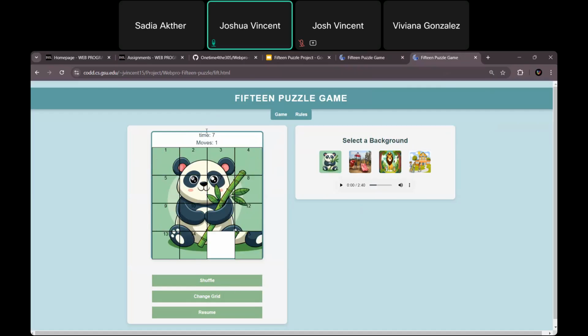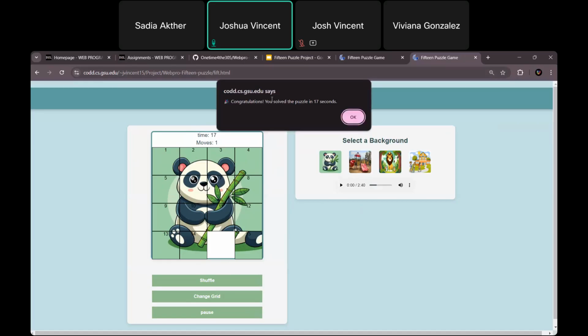So we're in the middle of a game. We didn't shuffle the board, but if I resume, the time will start going, one move in, and all we have to do is move the 15th tile into the empty space. Doing so, we will be prompted with the congratulations screen, and it'll tell us how many seconds it took us to solve the puzzle. And then the moves are denoted right here. So a user will know how many moves it took them to solve the puzzle.